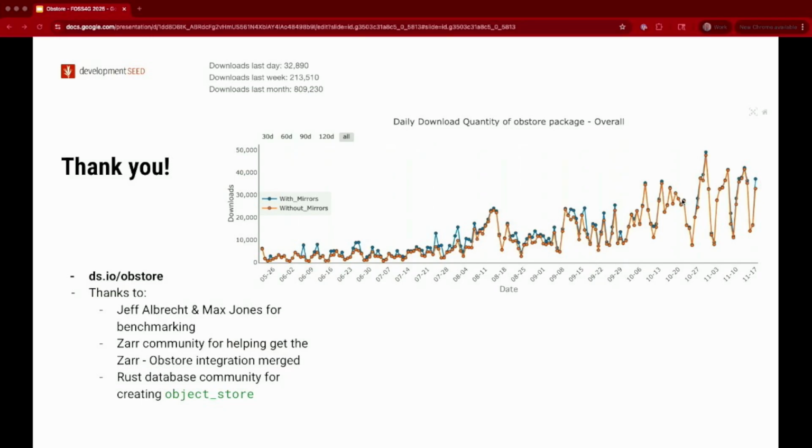And Obstore has been getting a lot of improved downloads over the past 6 months, and so now it's up to 800,000 downloads a month. We don't get 800,000 issues, so it must work for somebody. And thank you.